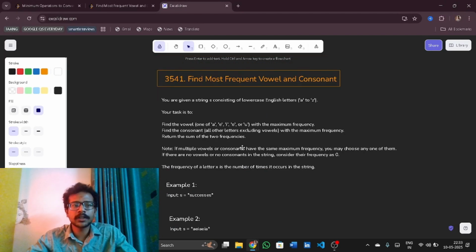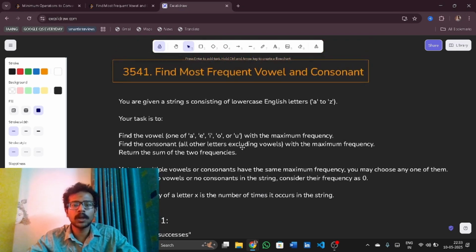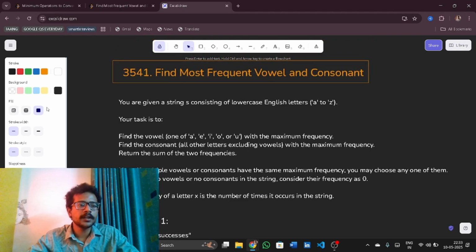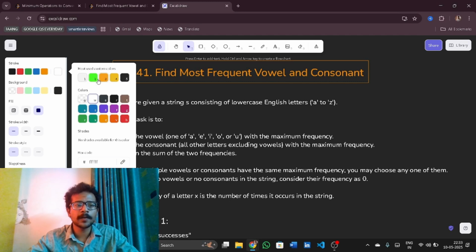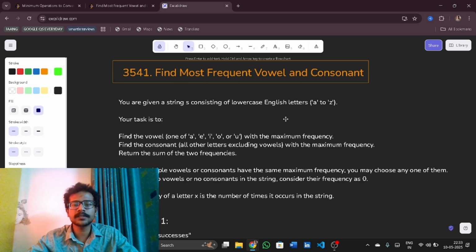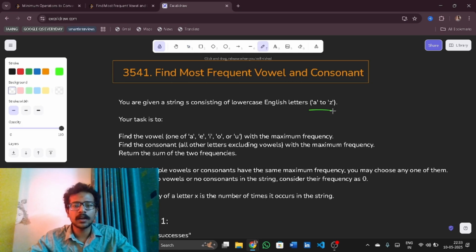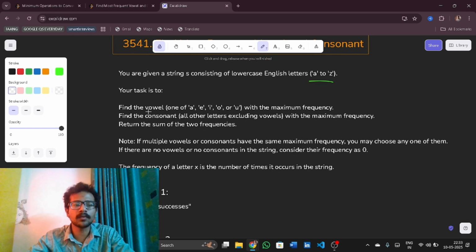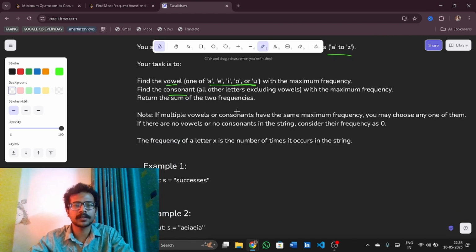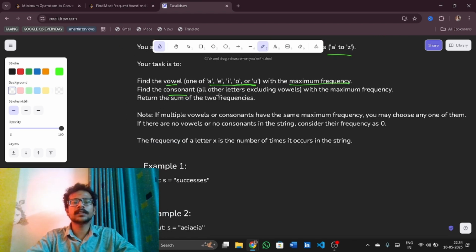The first contest question in today's biweekly contest is Find Most Frequent Vowel and Consonant. Here we are given a string consisting of characters from A to Z. Our task is to find the vowel, and also a consonant, with the maximum frequency. A vowel is nothing but A, E, I, O, U, and all other letters excluding vowels are consonants.